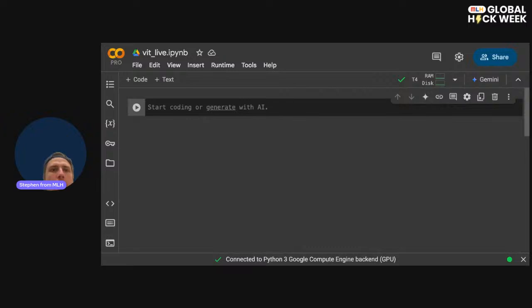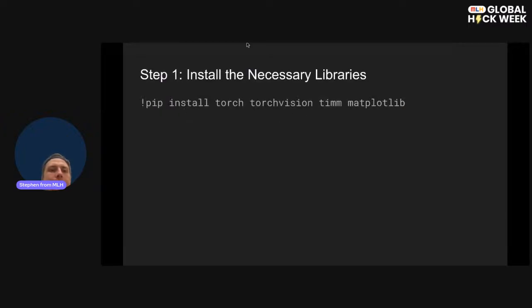And then the first thing we wanted to do was install Torch, Torch Vision, Tim, and Matplotlib. So let's get that command going.